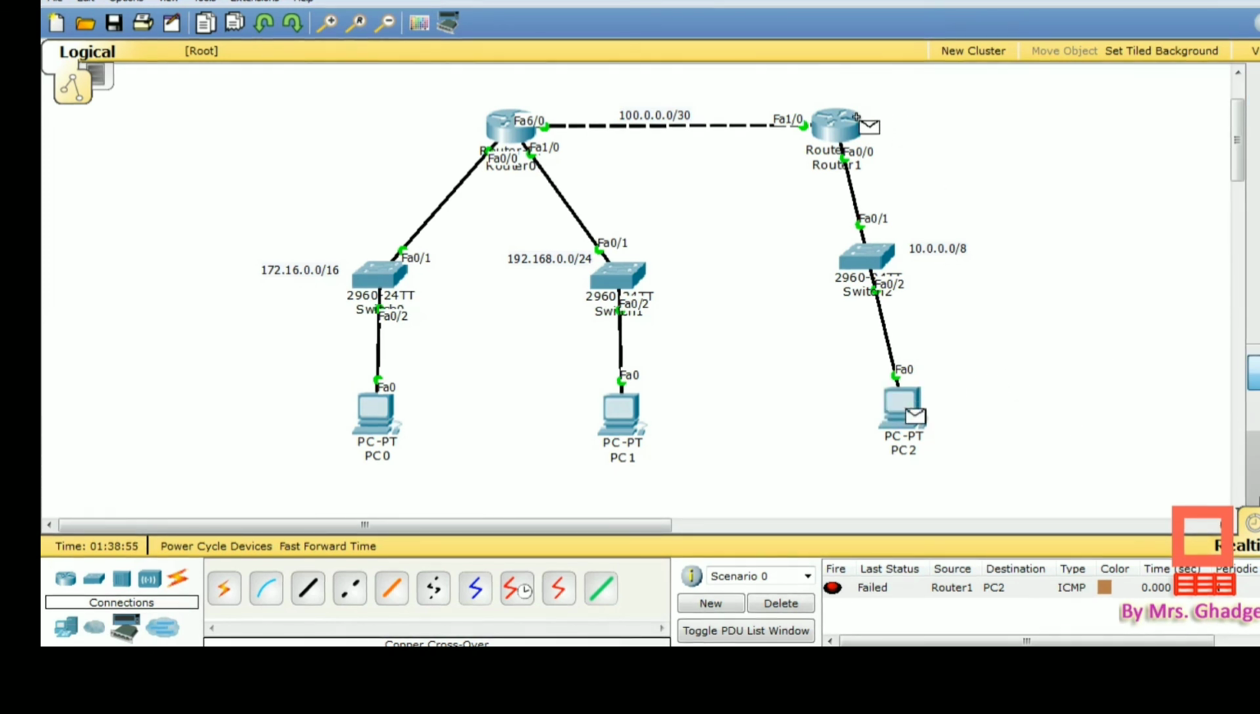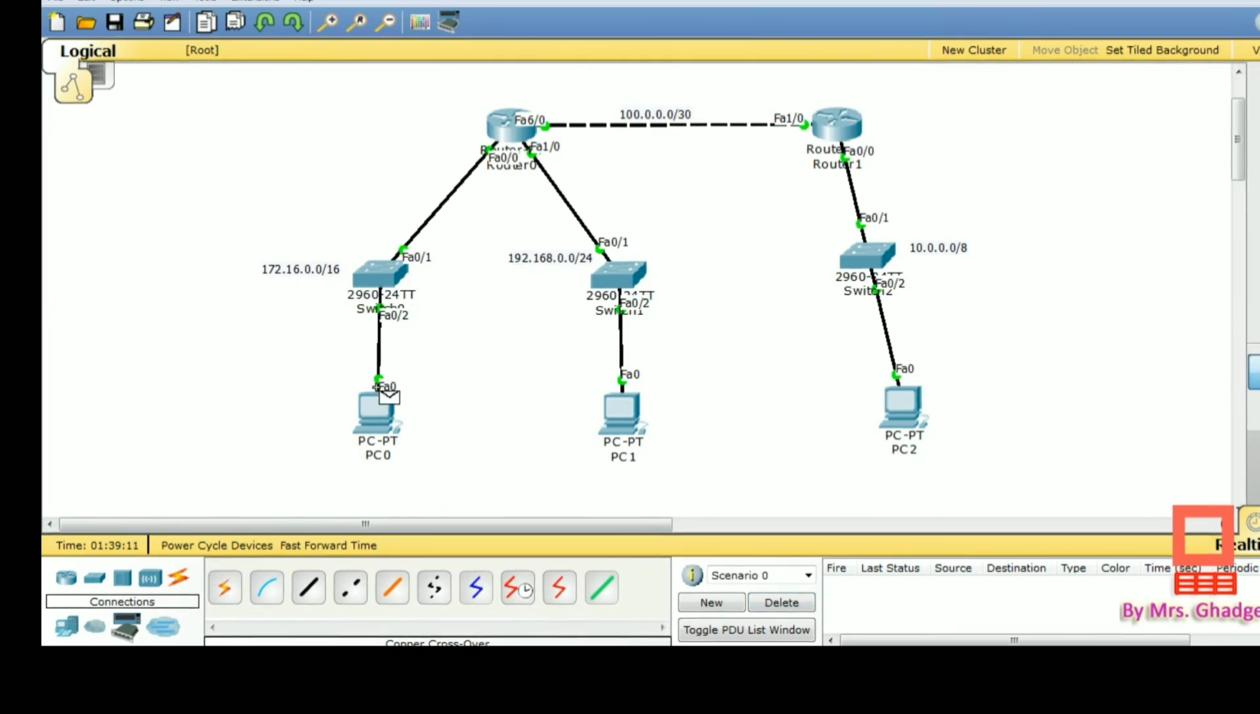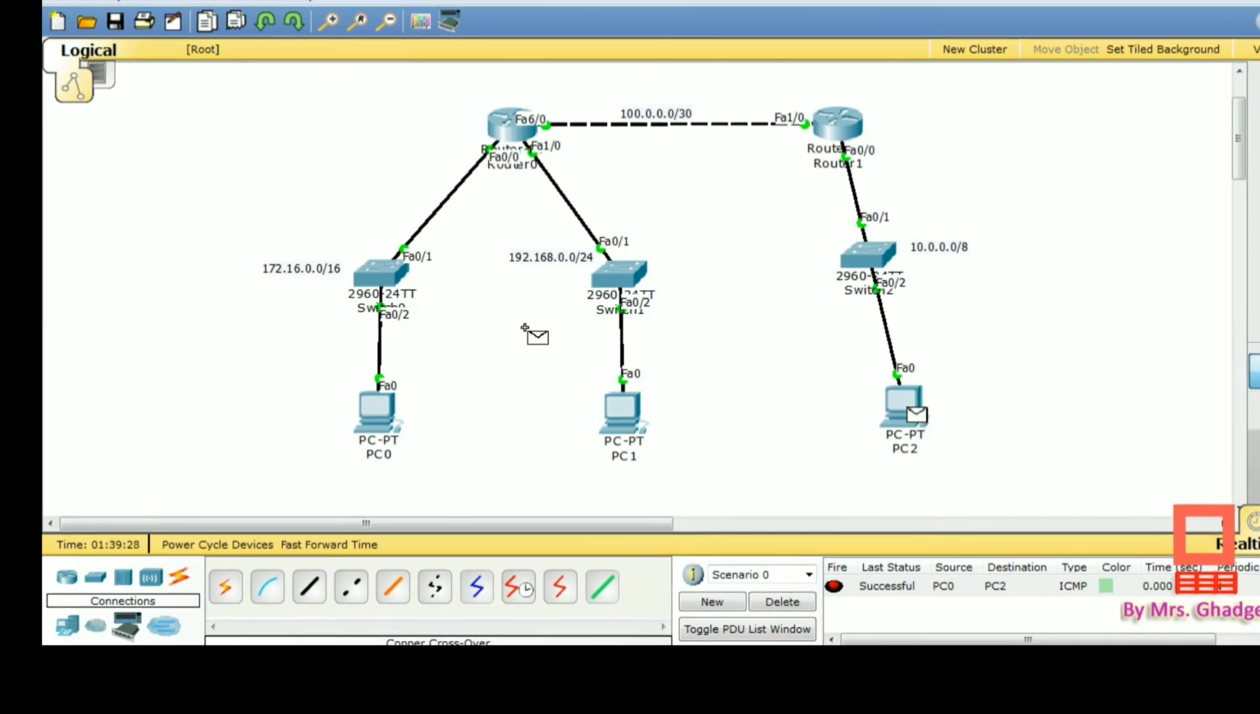From PC2 to router 1, okay, it is successful. Again from router 1 to PC2, okay, it is shown as successful. Delete all the scenarios. Then again check from PC0 to PC2, and it is shown to be successful. That means our packet can reach from PC0 to PC2 now. Okay, again in reverse order you can also check from PC2 to PC0, it is also shown successful. That means our static routing is successful.